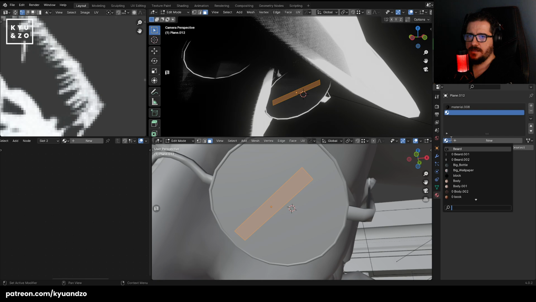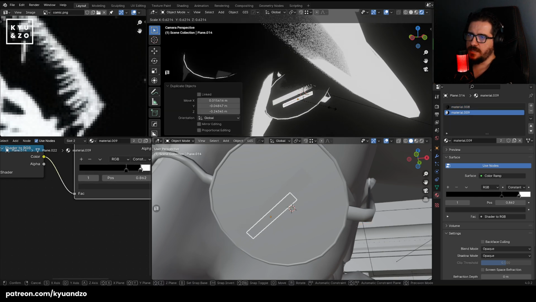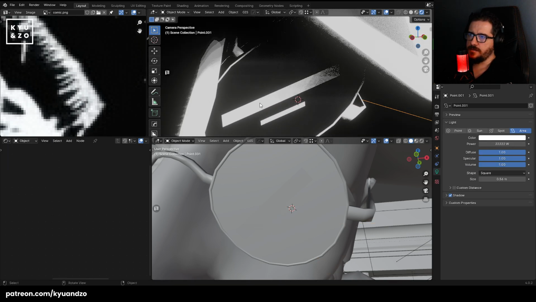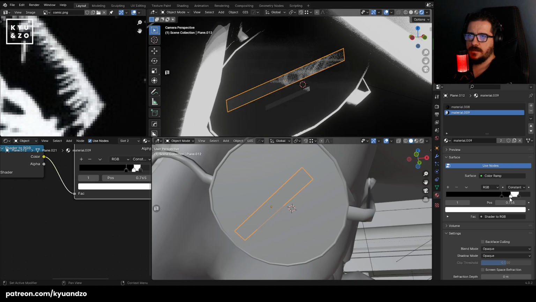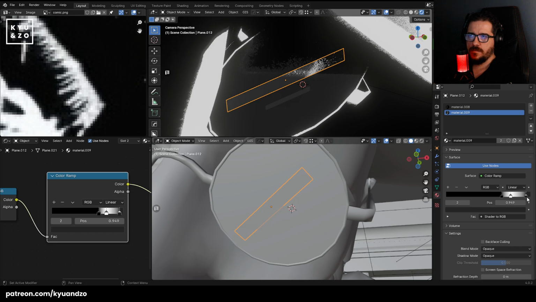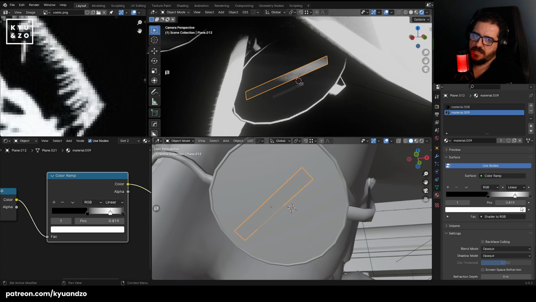I need to have one more. It's gonna be this. Duplicate it, assign. I want to play with it a little bit more. Duplicate one more time. Yeah. And let's use linear. Yeah, I want to have something like this. Actually, yeah.